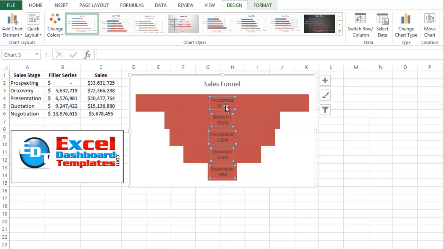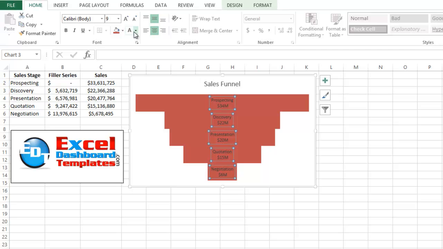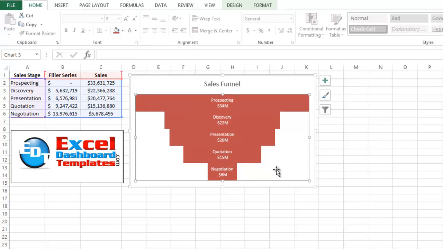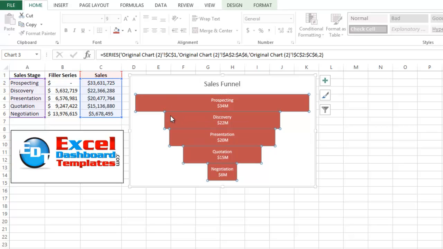Last couple of things I want to do, let's go back and click on our data labels, go up to your home ribbon, and let's change the color of these from black to white, so they stand out a little bit more. Now we need to change the color of each one of these individual bars.